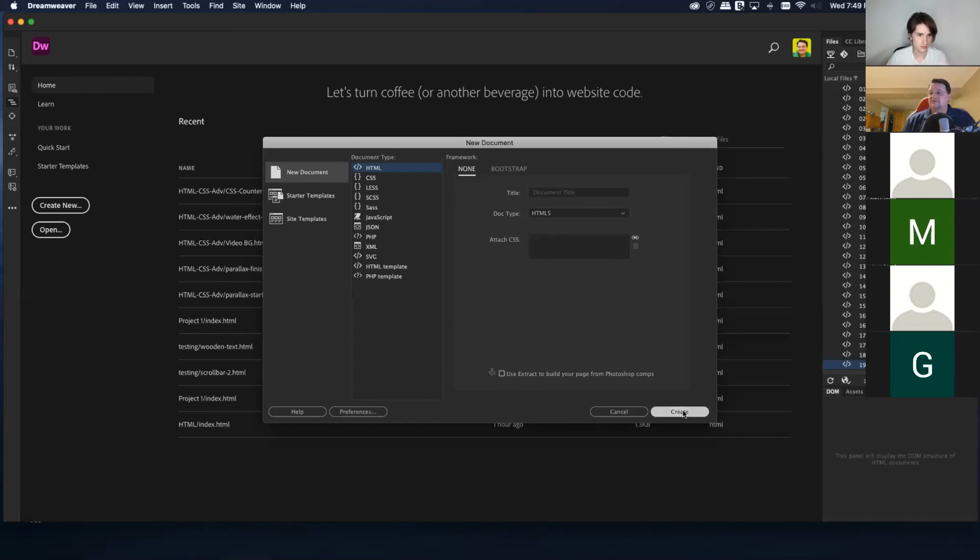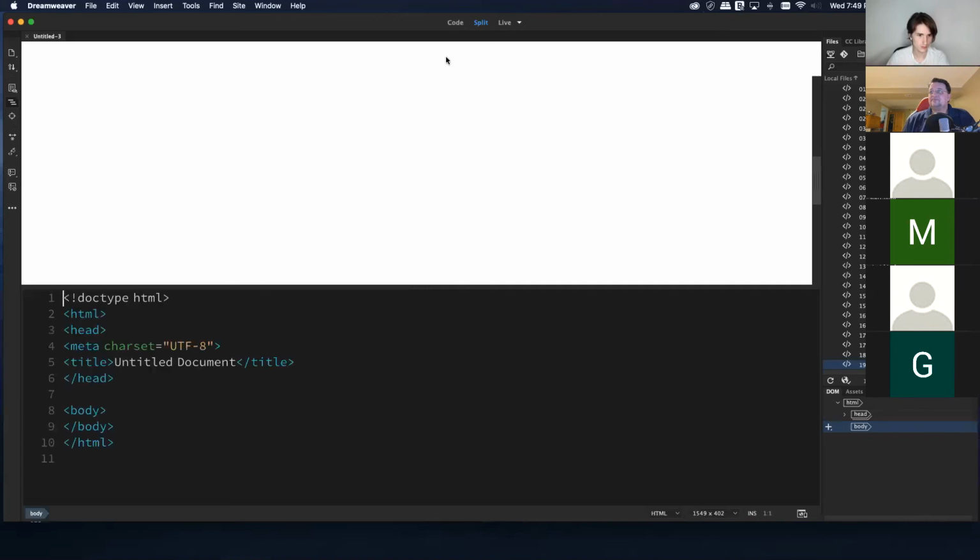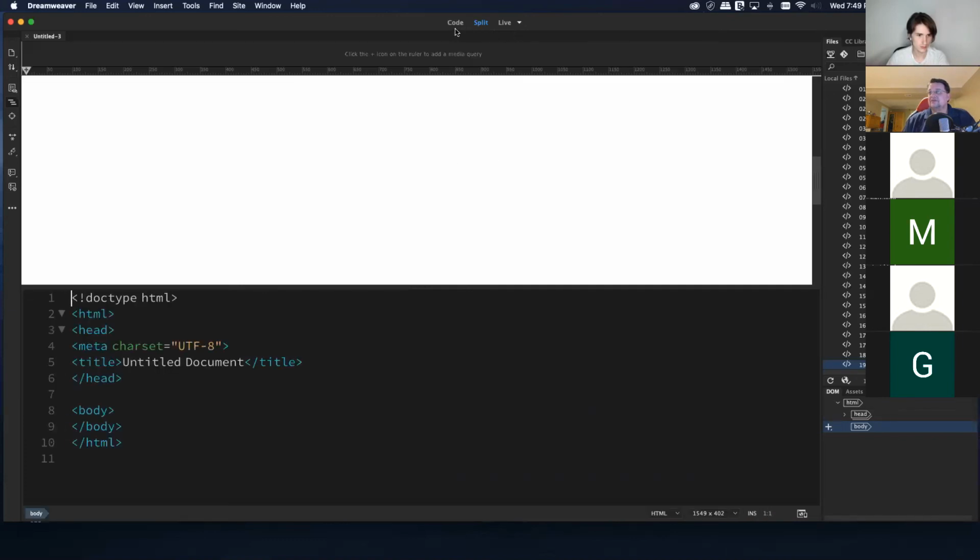Okay, and then when you create a new file, you have three options here. The one is code, split, or live or design view. I'm usually in split view, so I have my coding page here and the preview of the page up here. You can also have it left and right, top and bottom, upside down, but this is usually one of the better ways to have it.